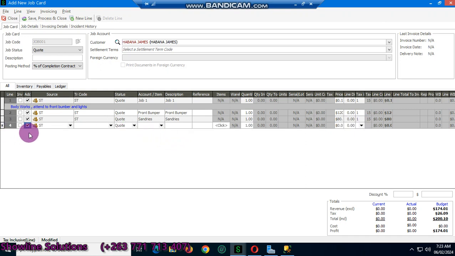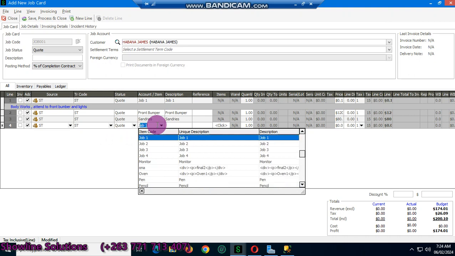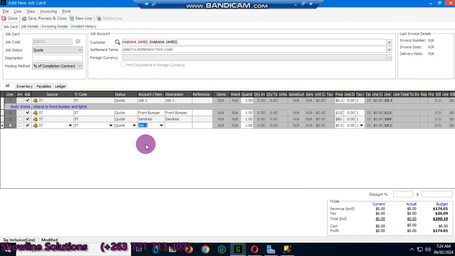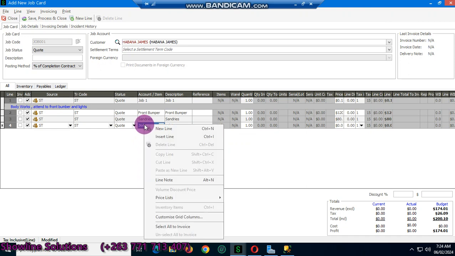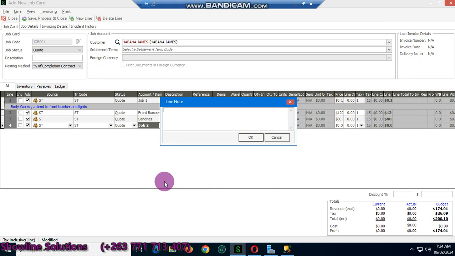And then I go to the next job. Now I want to go for the next job. So I drop down arrow there, I select stock, and then when you want to go to the next job, select type job 2, and then job 2 appears here. After job 2 appears, just click the tab key, then right click here, click on line notes, and then on our line notes we are going to write the brief description of job number 2.